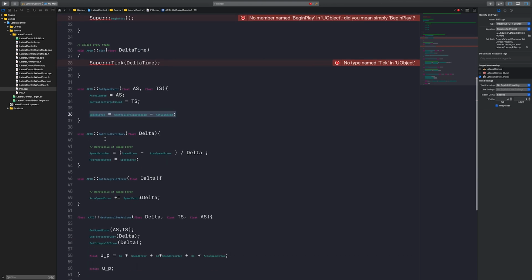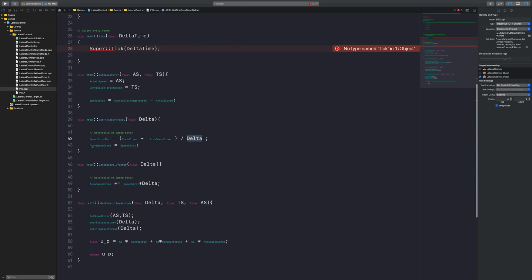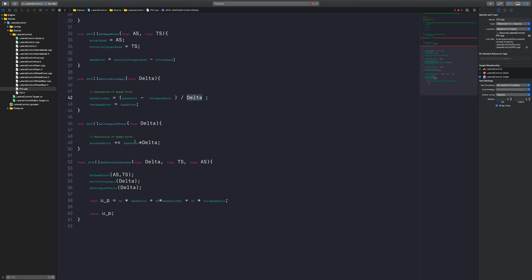The second function is to estimate the first derivative, which is just the difference between the speed error and the previous error over the delta. Then we assign the speed error to the previous error just to keep the history. Next one is basically the integral. This is the integral of speed error, which is basically the accumulated sum of speed error multiplied by delta t.